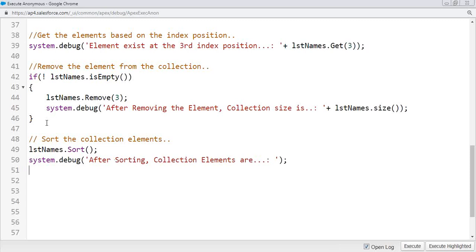I'm displaying the collection elements by using a for loop over here. For each and every string element from the collection lstNames, I want to show those elements. After sorting that collection, the collection elements are, I would like to display those elements over here. I would like to sort the elements by using that sort method. Now let's see the execution process over here.